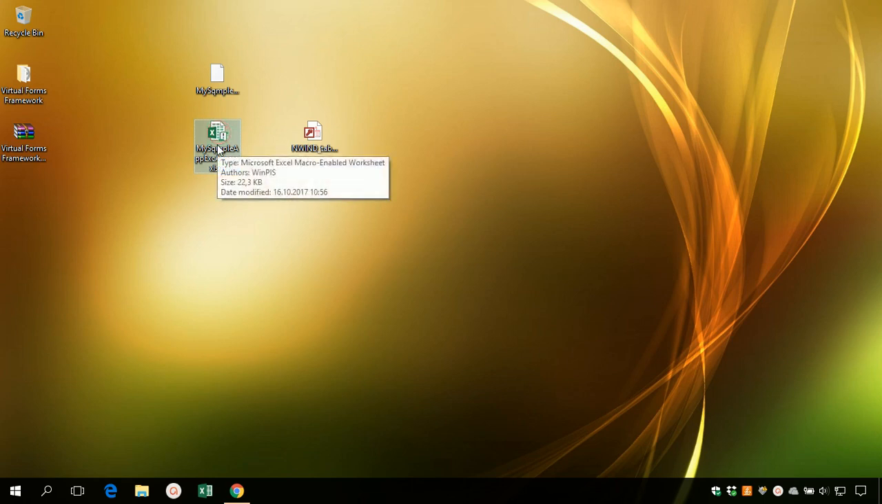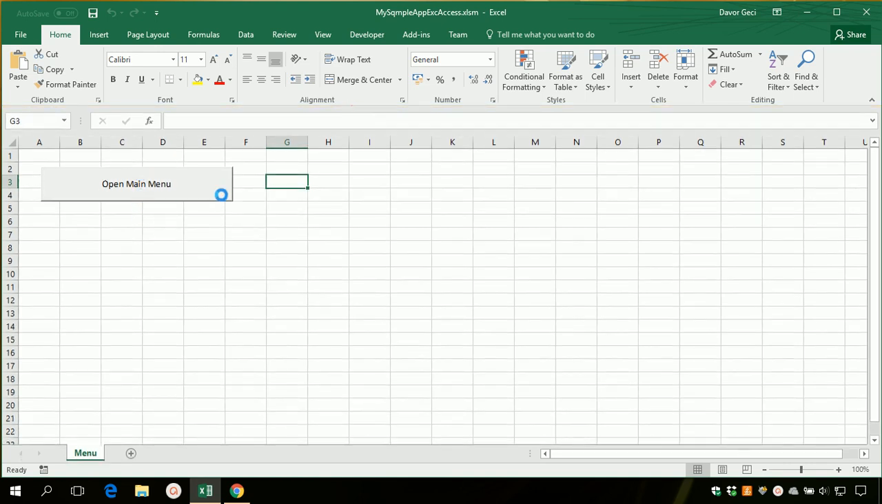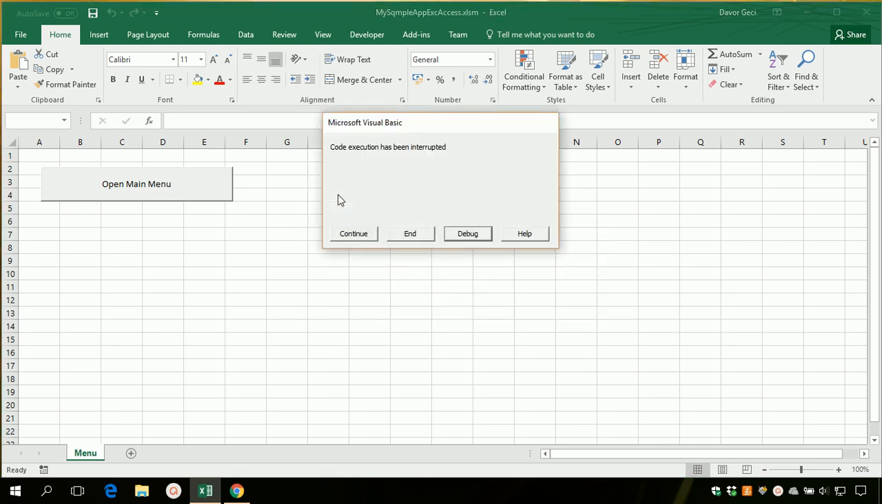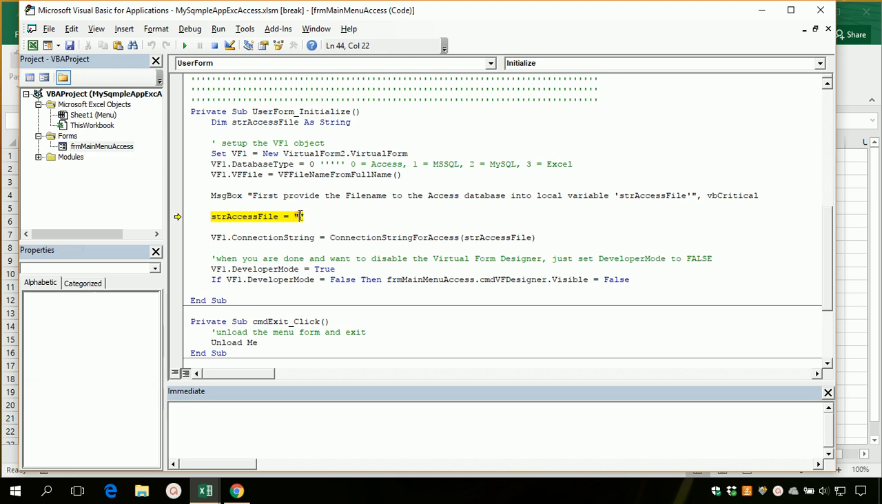Let's start this workbook. So the easiest way to get started is to use these blank templates. And what we need to do, we can go here and click open main menu. It will pop up one message that says, first provide the file name to the Access database into this local variable that is named here. We can simply go and press on your keyboard the keys Control and Break. This will allow us to go into the code where we need to provide this file name.